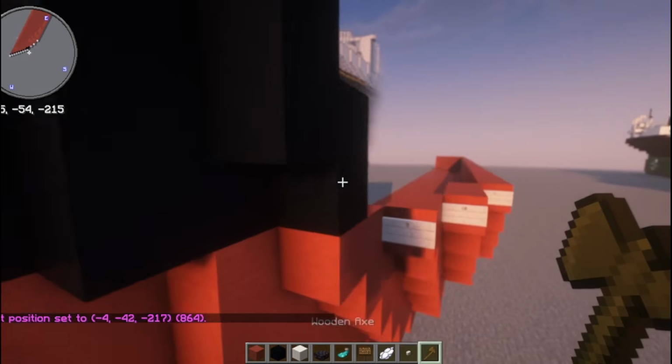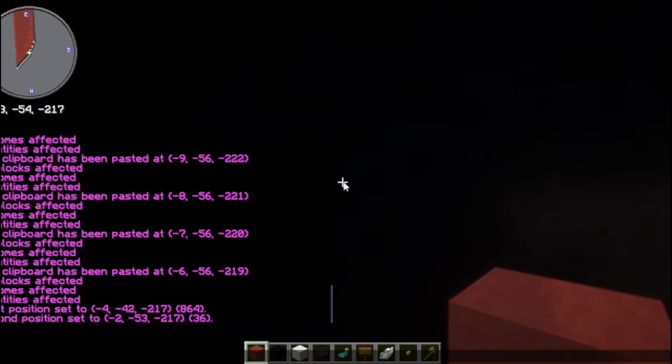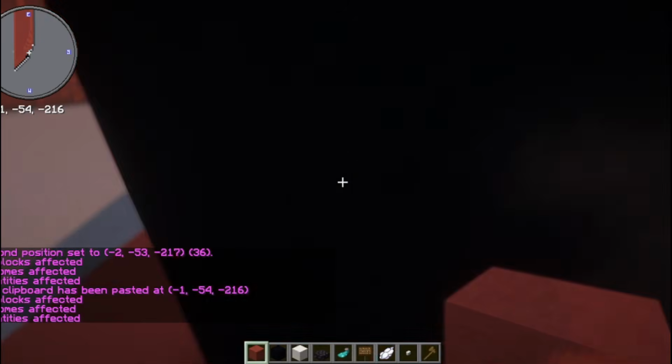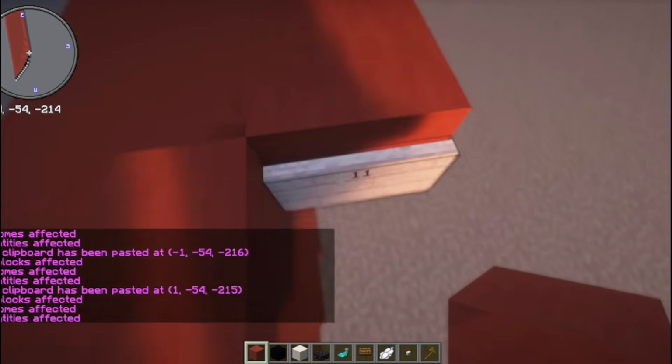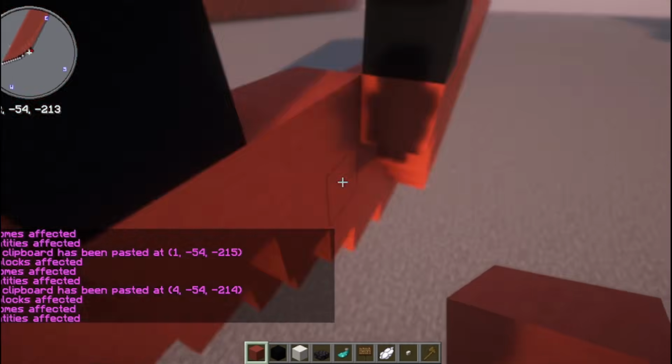So I'm just going to go ahead and copy and paste this entire design. Copy and paste and paste. And right here, I don't want to break the, what? Paste. There we go.